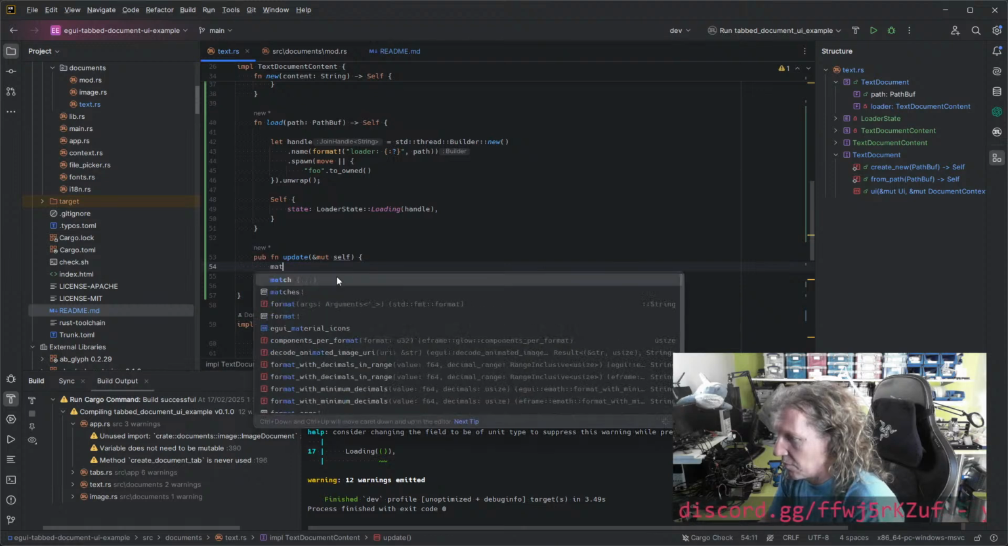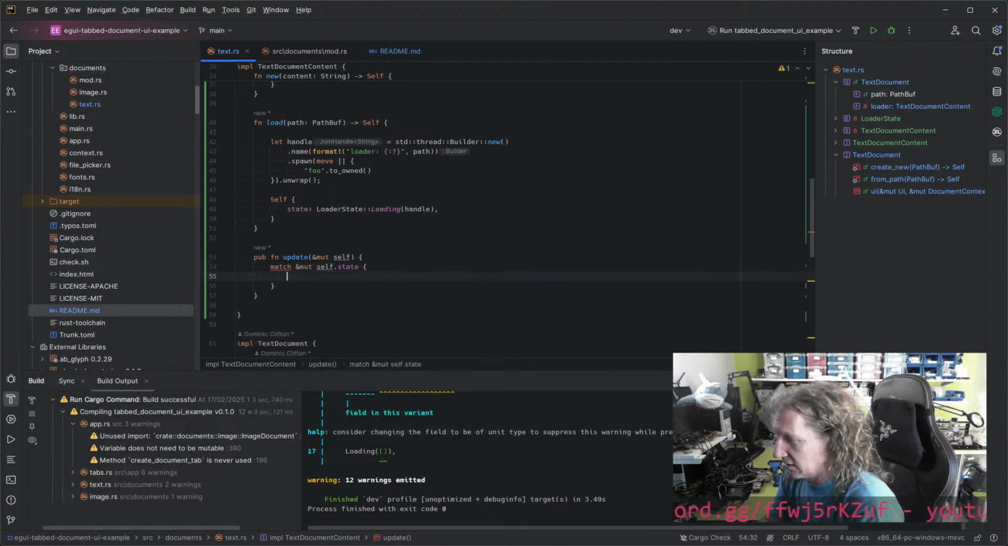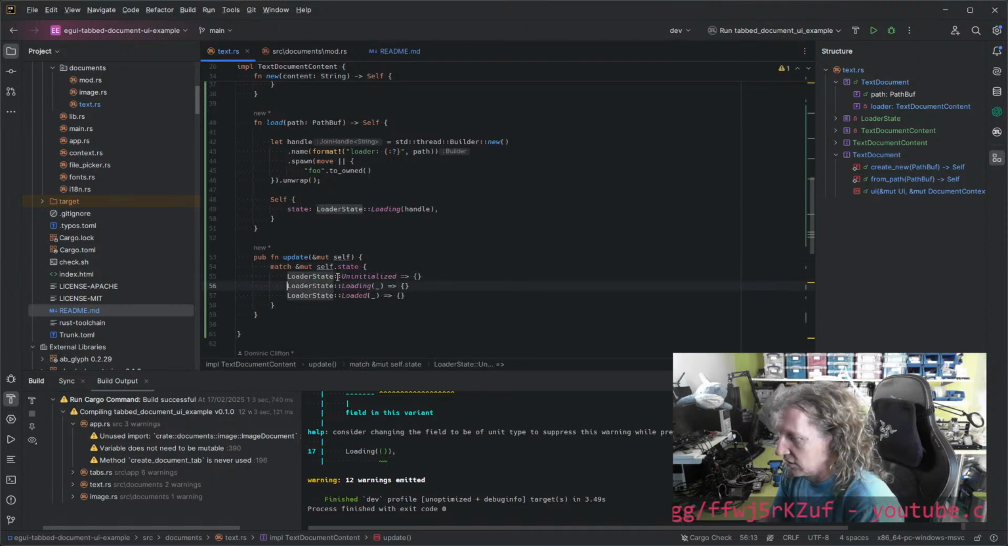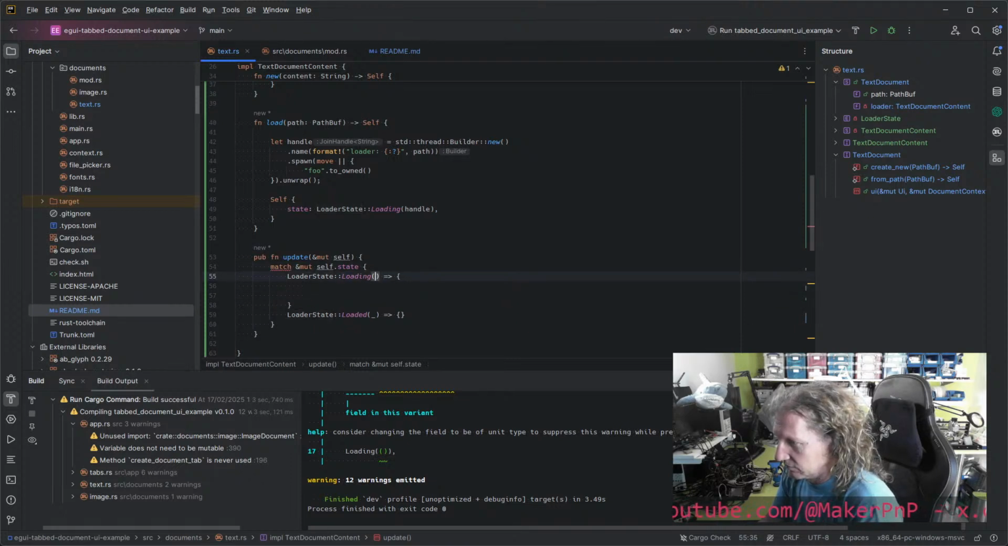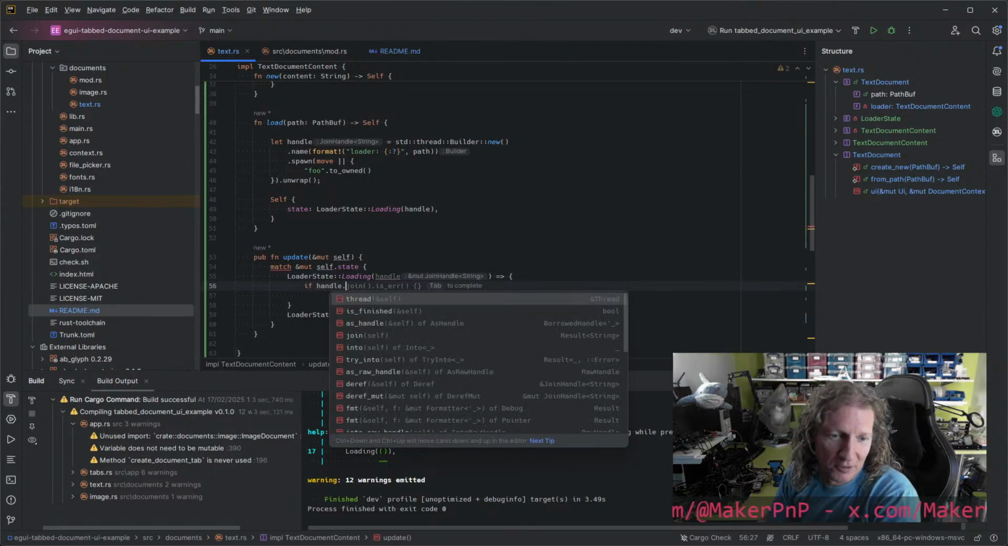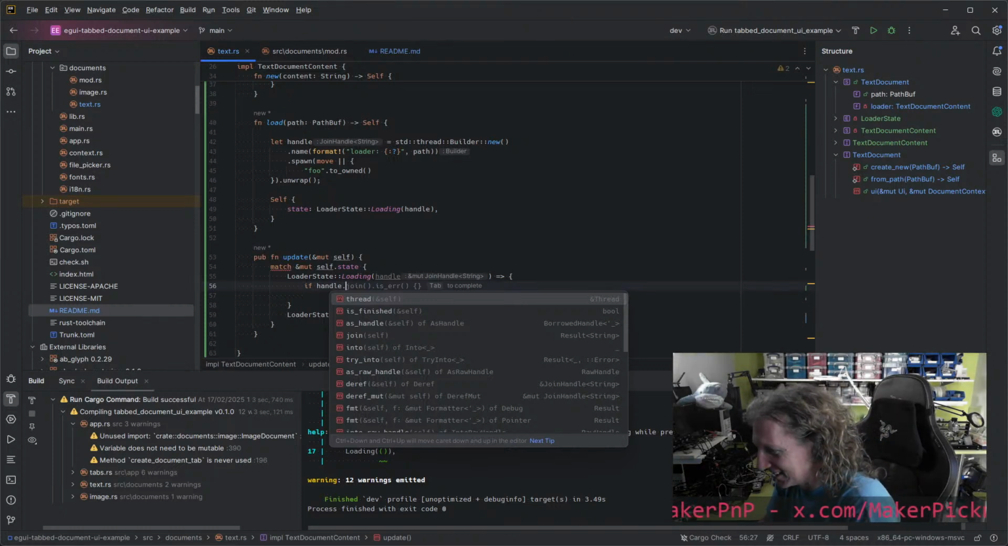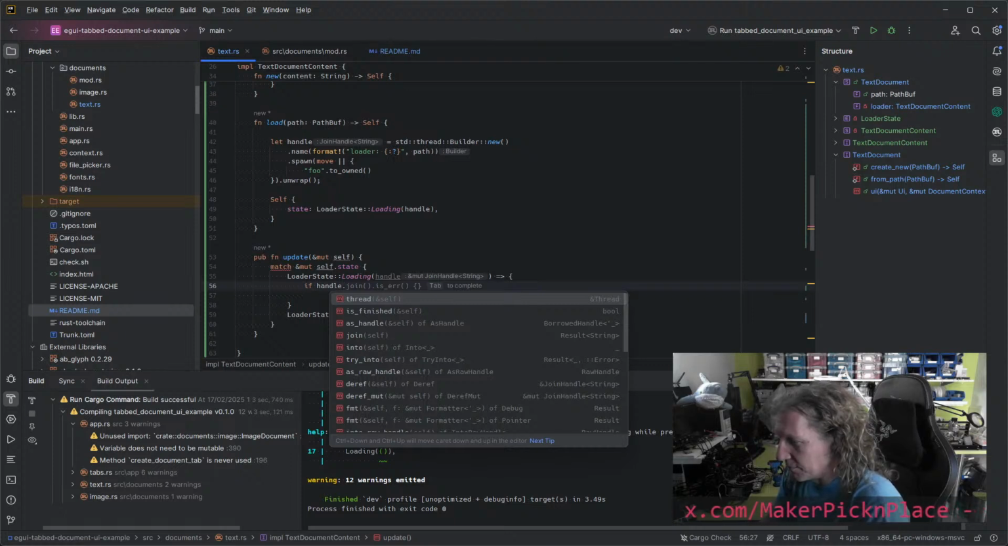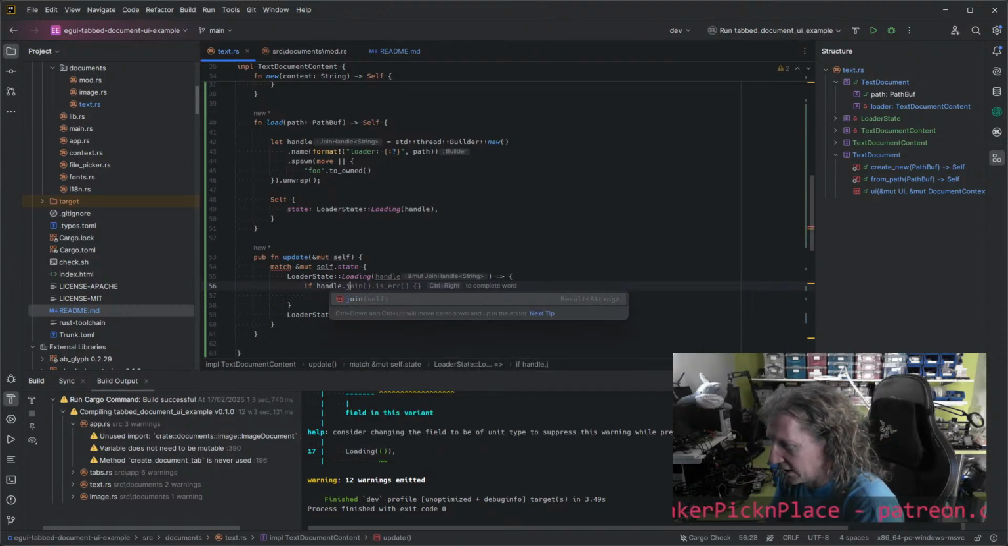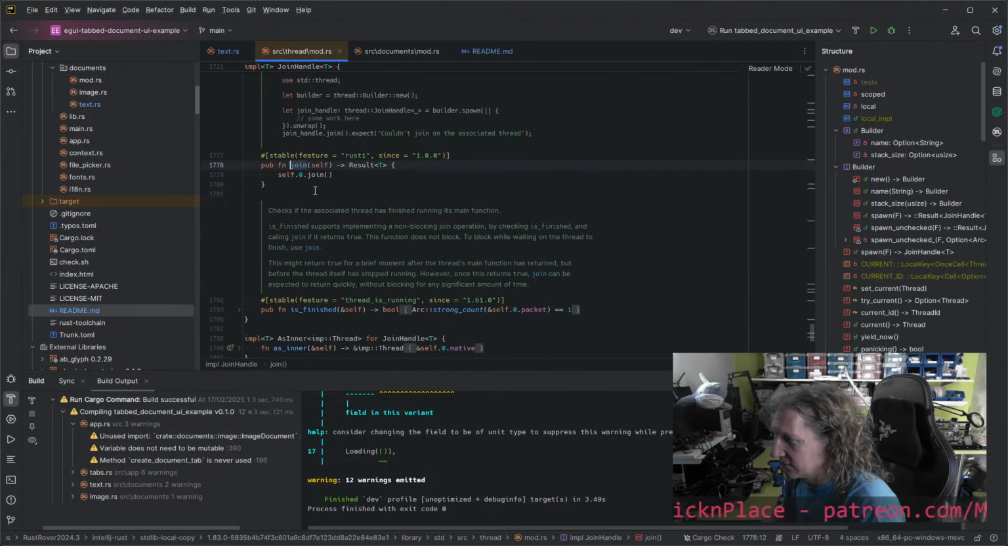And I guess we need to go match self.state. And if it's uninitialized, we don't care. But if it's loading, we need to do something. Handle. I don't know the thread API very well, so bear with me. Thread join. Does join block? Because we don't want to block. Try join. Let's have a look at join.